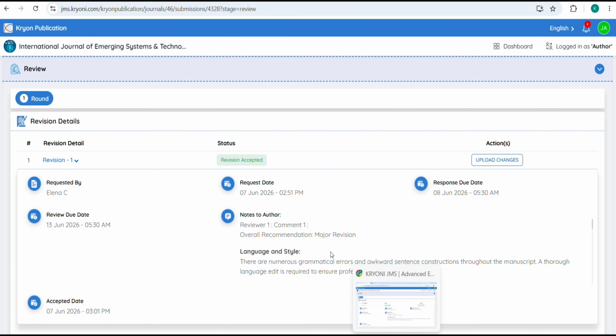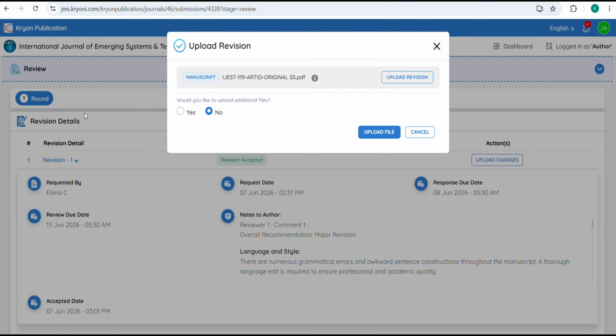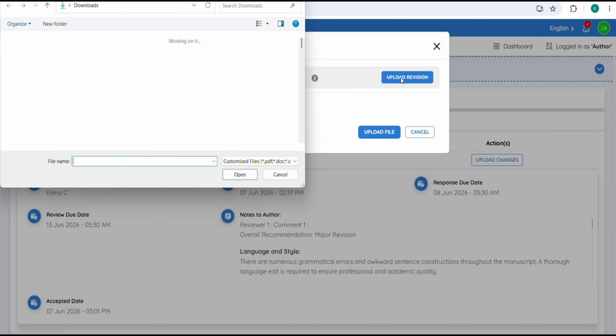Once acknowledged, the author can do the review of their manuscript, make all the necessary corrections, and upload the revised manuscript. For uploading the revised manuscript, the author can click on Upload Changes. To the manuscript, the author can upload the revision.